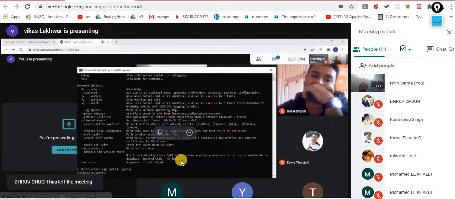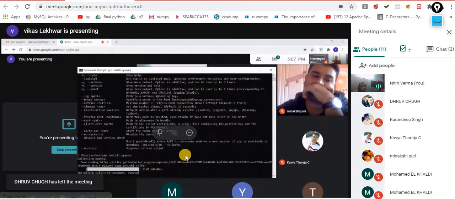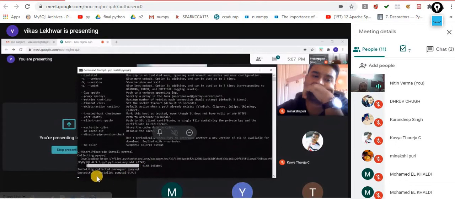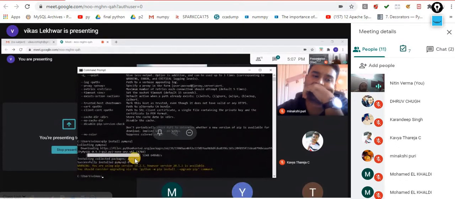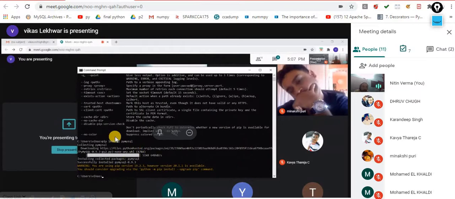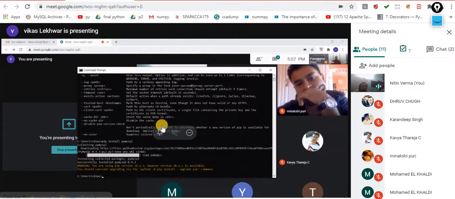Okay, now it's collecting packages. Now its installation has started, successfully installed. Now this module has been installed. Earlier we saw the time module and the OS module, and the same way now we will use this inside our Python code, because this is the bridge between MySQL and your Python script. Now with the help of this module, you are able to communicate with your MySQL.